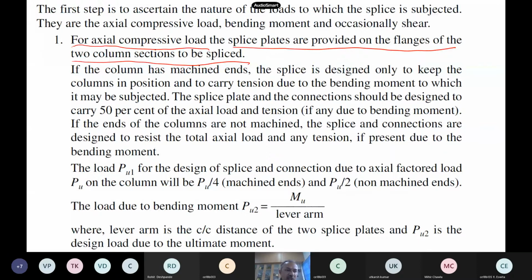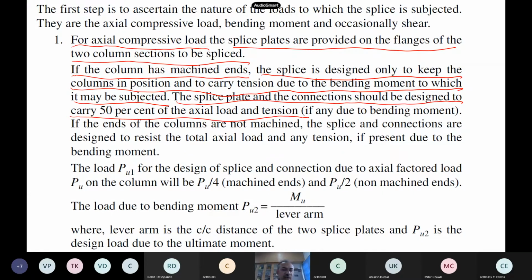Now suppose the column has machined ends. Then the splice is designed only to keep the columns in position and to carry the tension due to bending moment to which it may be subjected. The splice plate and connections should be designed to carry only 50% of the axial load and tension. So if it is machined ends, only 50% of the axial load has to be carried, and tension.